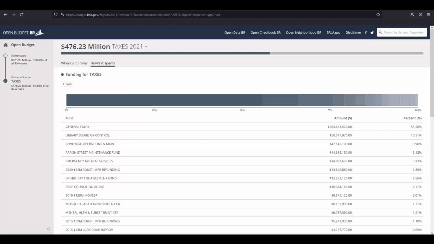Much like the How's It Funded page, the How's It Spent page shows a convenient overview of projected revenue sources, from largest to smallest. It displays the amount of revenue expected from that item and its percentage of the total revenue.